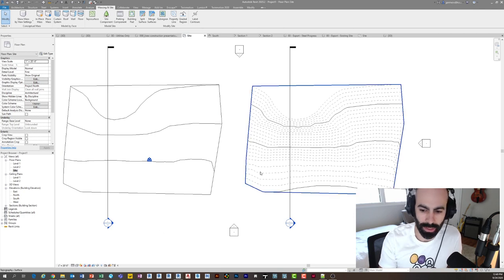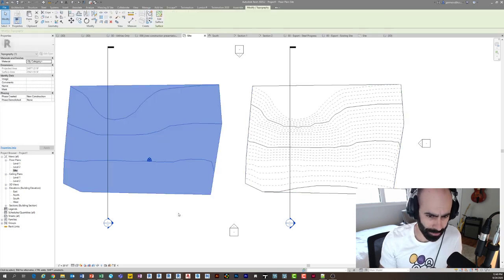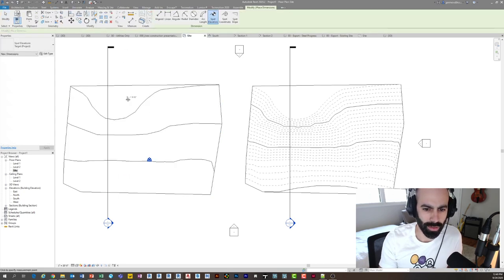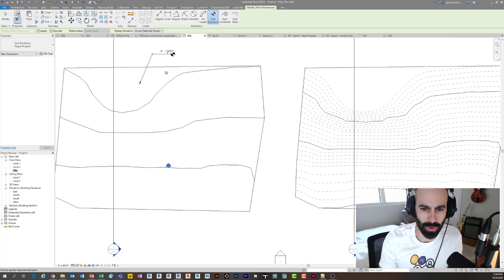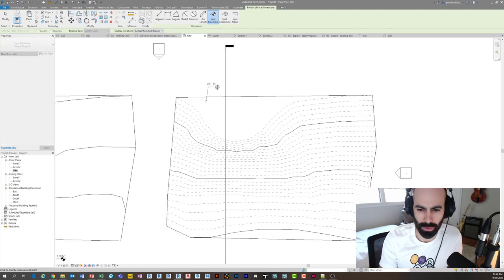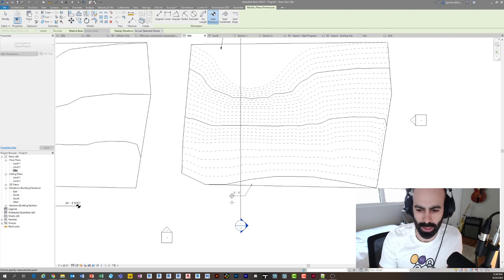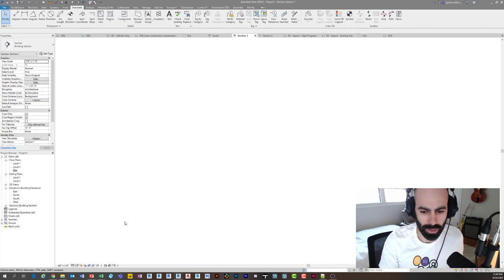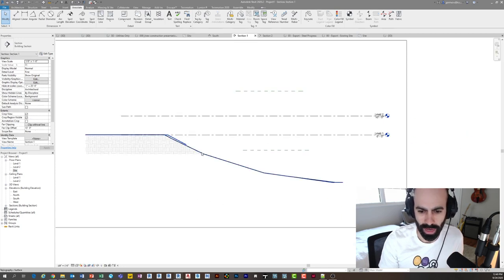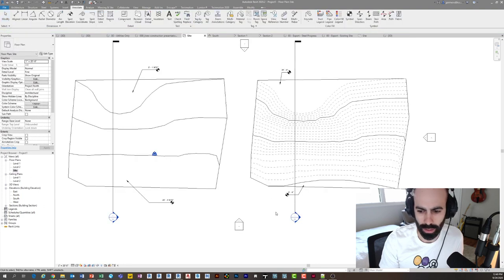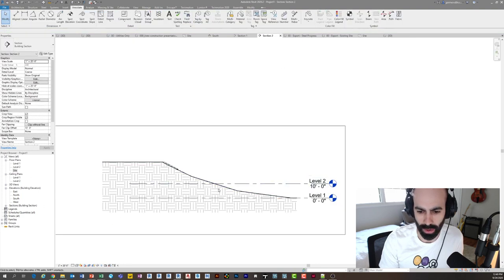The reason is the one on the left-hand side is starting, if I do a quick spot elevation, you could see this one goes from 0 feet to negative 24 feet. This one goes from 25 feet to 0 feet. So what does that mean? That means if I look at these sections, here's my slope of the first one, and here's my slope of the second one.